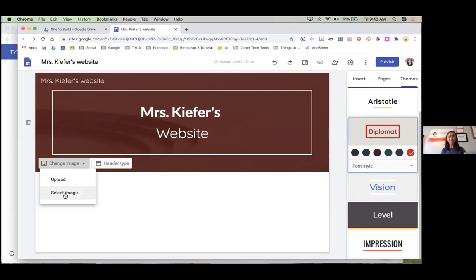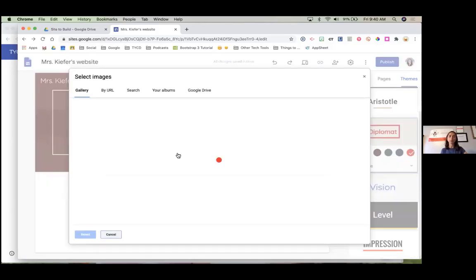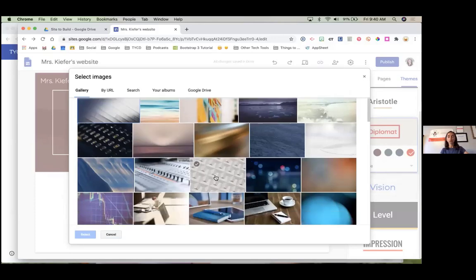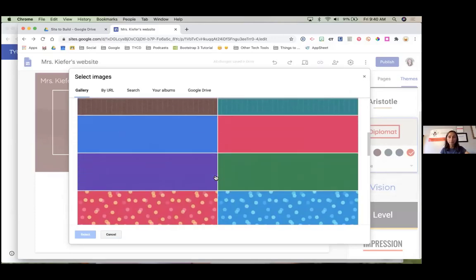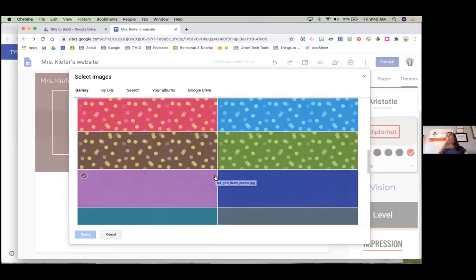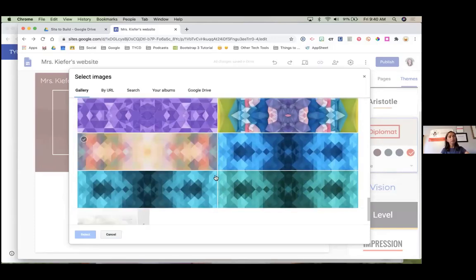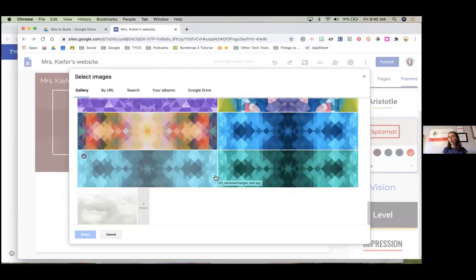So let's do this, select image. Let's see what options it gives us. So there's some predetermined images in here. You can scroll through and you can pick some of these. Again, not overwhelming in the least. Decent amount of options, but there's not 8,000 different ones to choose from. You're not going to be sitting here scrolling. You can insert by a URL if you have that. You can just do a search. You can pull from your album, or if you have something in your Google Drive that you want to pull in, you can do it there.